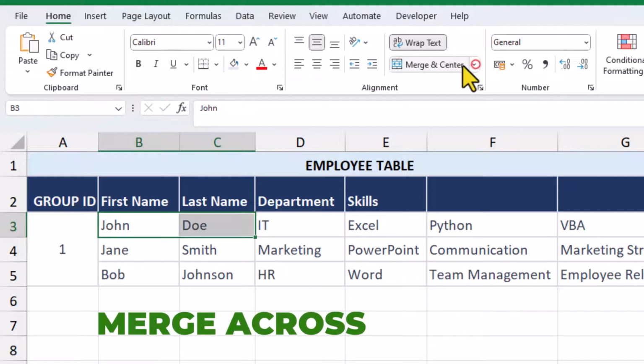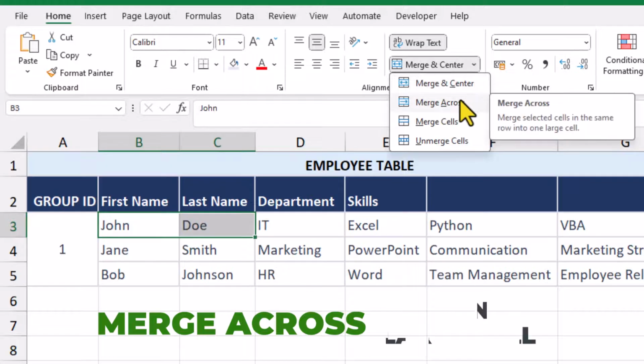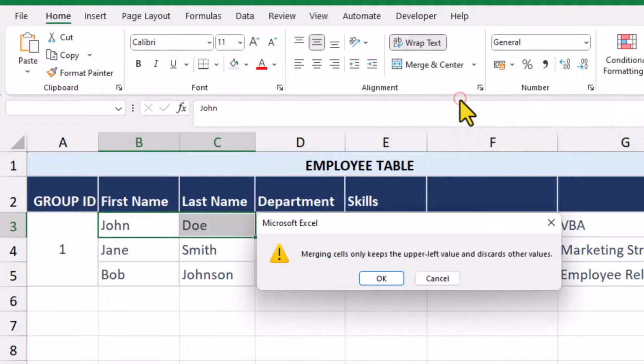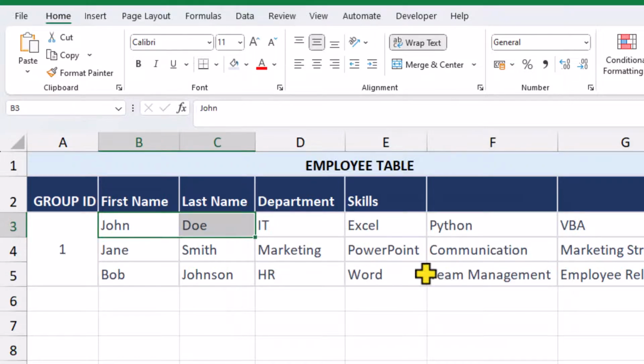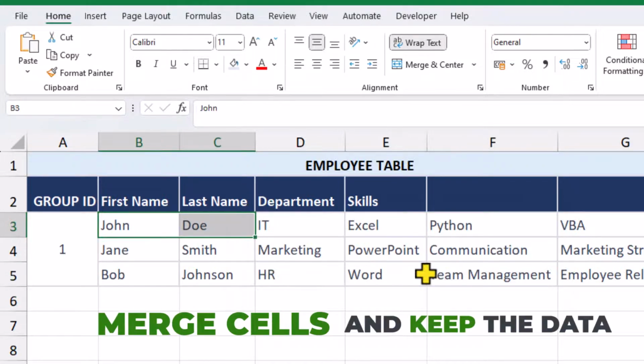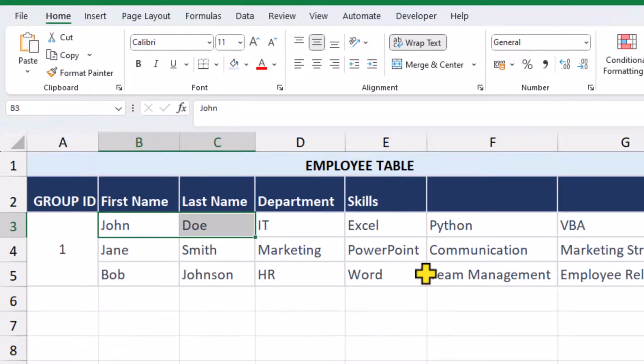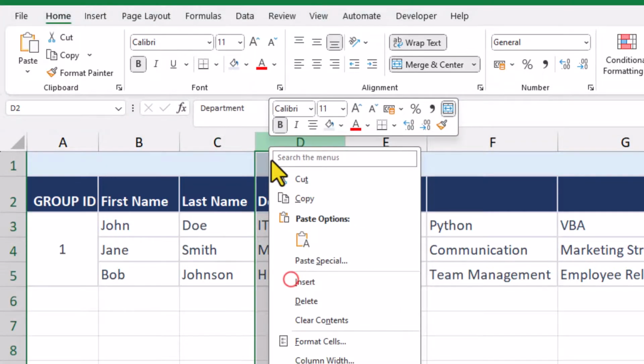Likewise, the merge across option will merge the selected cells into one larger cell, and we arrive at the same problem. In a scenario like this, where we want to merge the cells, but we also want to keep the data, we need to build a formula, and we're going to look at 3 different ways. First, we need to insert another column.